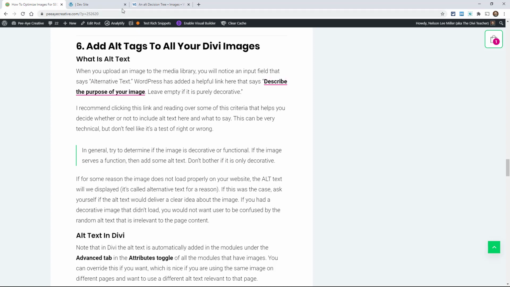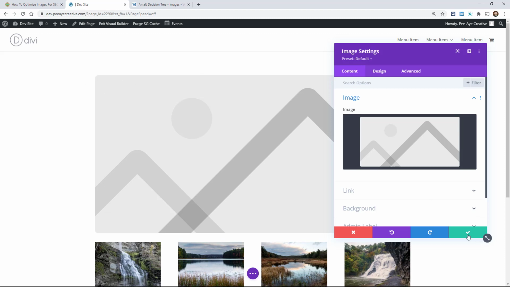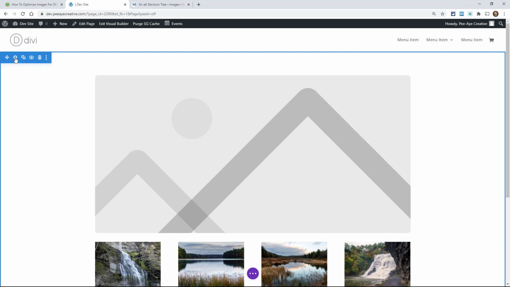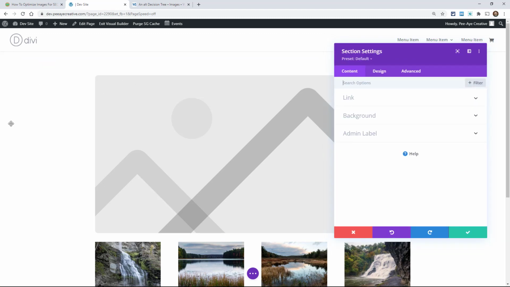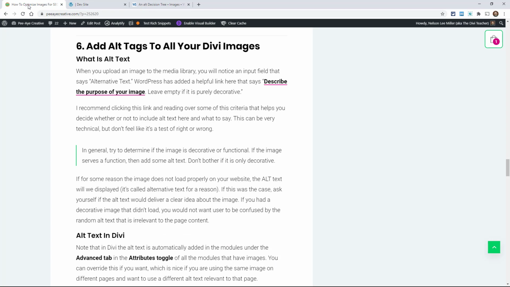Like if you have it in the background, like a background image in a section would be a good example. Like if I come in here and I want to add some little flowers or whatever in the background, and I set it as an image here, it's not going to be really purposeful. It's just decorative.